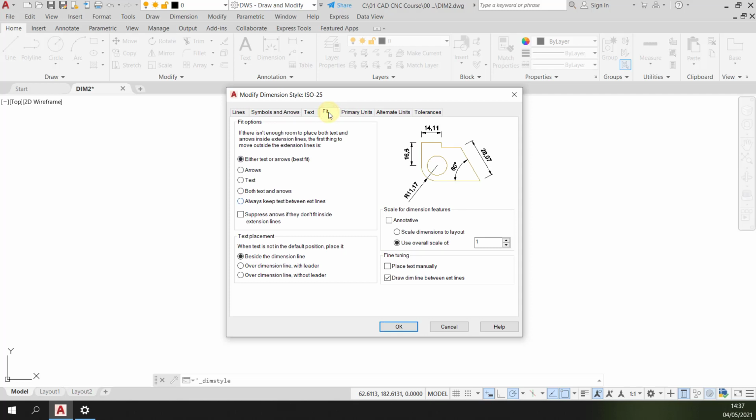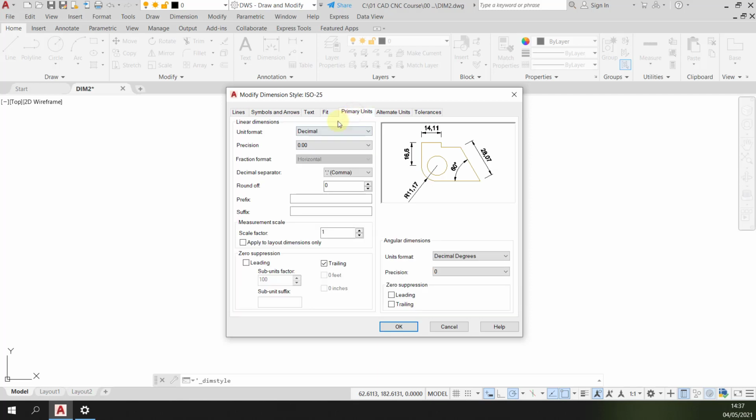Fits is okay, but this one here is one I always tend to change. If there isn't enough room to place both text and arrows inside the extension line, I tend to move both the text and arrows outside, and I make sure to draw a dim line between extension lines is selected. But I'll leave it for now, though that's what I tend to do. Next one then, primary units.